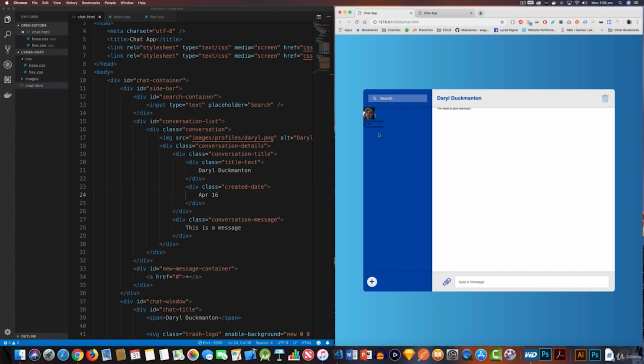Now, the first thing I'm going to address is just the overall styles, i.e. having the white color, the hover, the cursor stuff, the color of the text, the actual roundness of the image, so on and so forth.